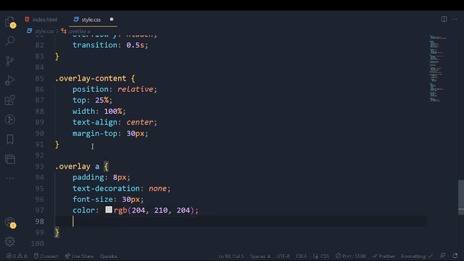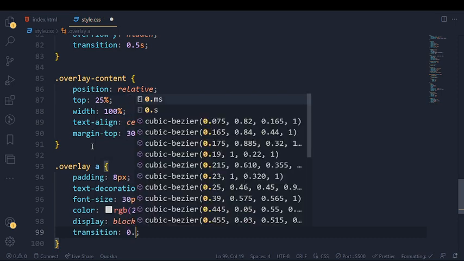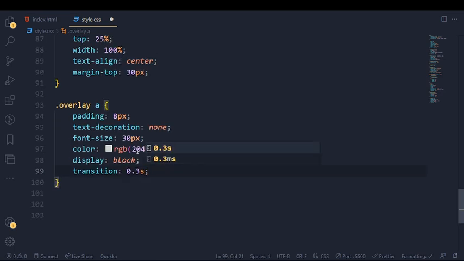The next property is display block. That means that they are going to be on top of each other, so we have the home, services, and so on. The next one is transition, again, transition, this time we're going to say something like 0.3 seconds. Okay.